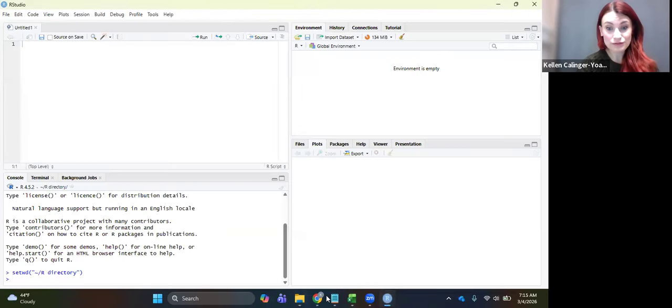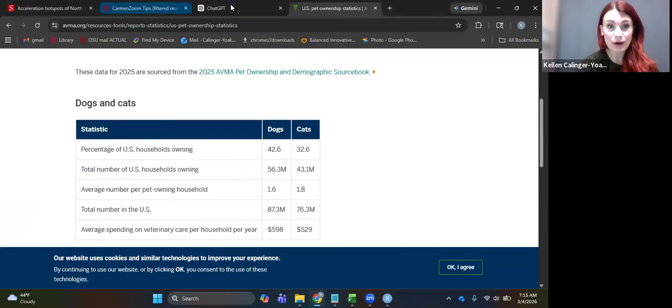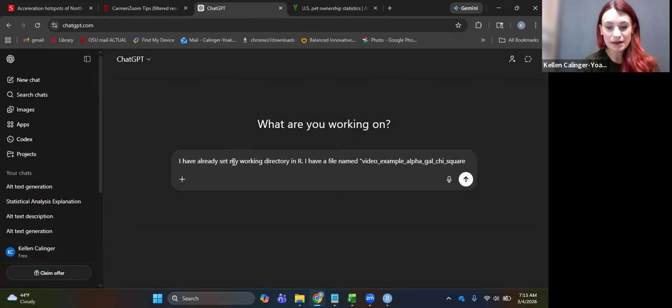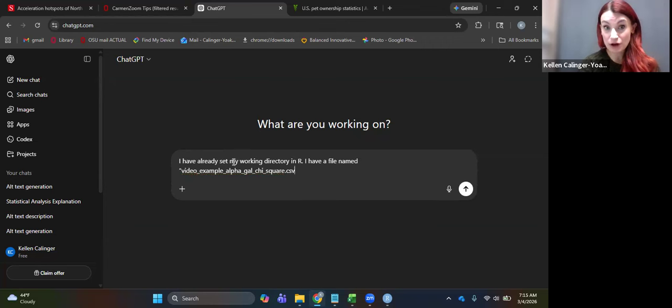Now, we've done this a whole bunch of times before with vibe coding, but I'm just going to go ahead and do it again. And again, you can use whatever chatbot you want. And I'm just going to say, I have already set my working directory to read in R. I have a file named, and then I'm just going to give it the exact name, and I'm going to add CSV so it knows it's a comma separated value file. I have a file named that, write code to read it into R.